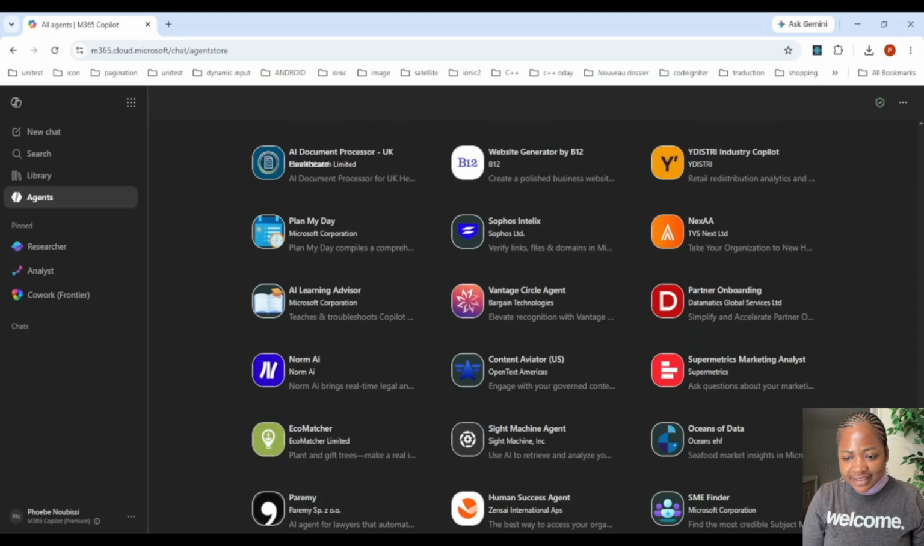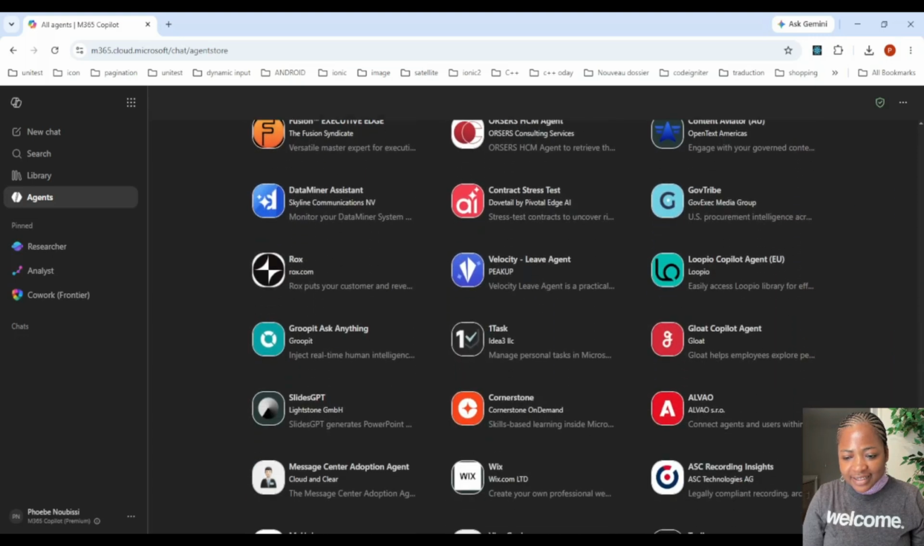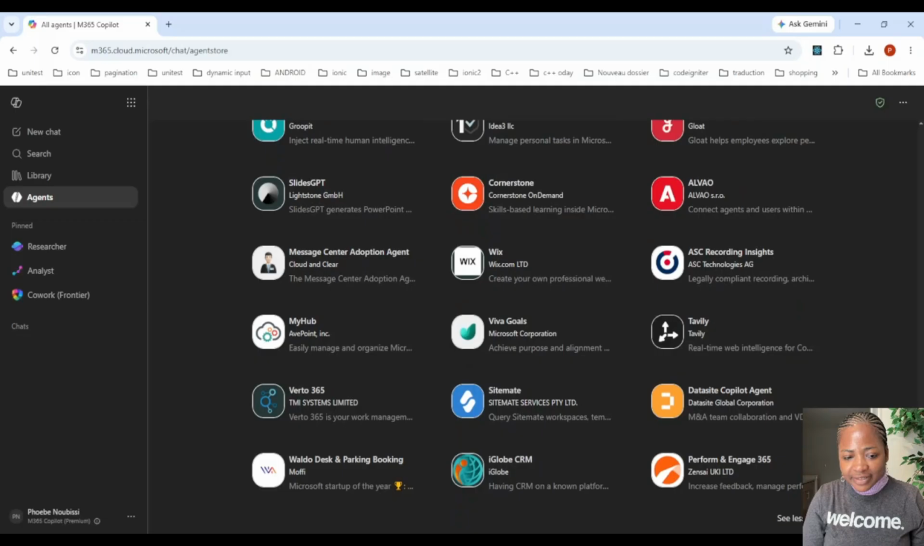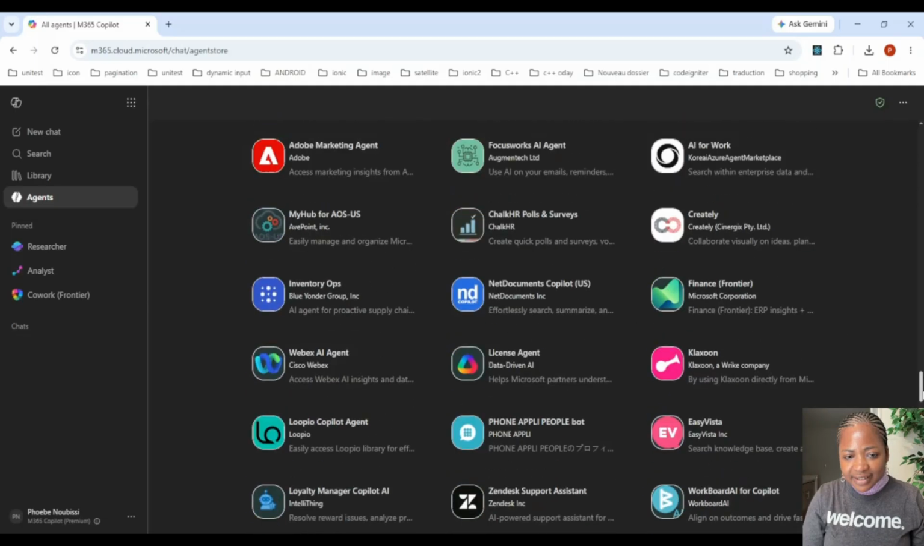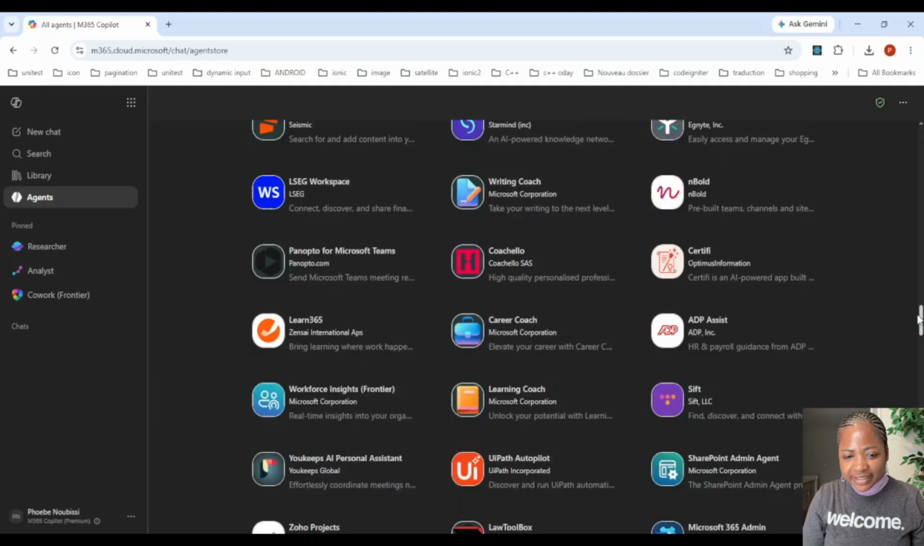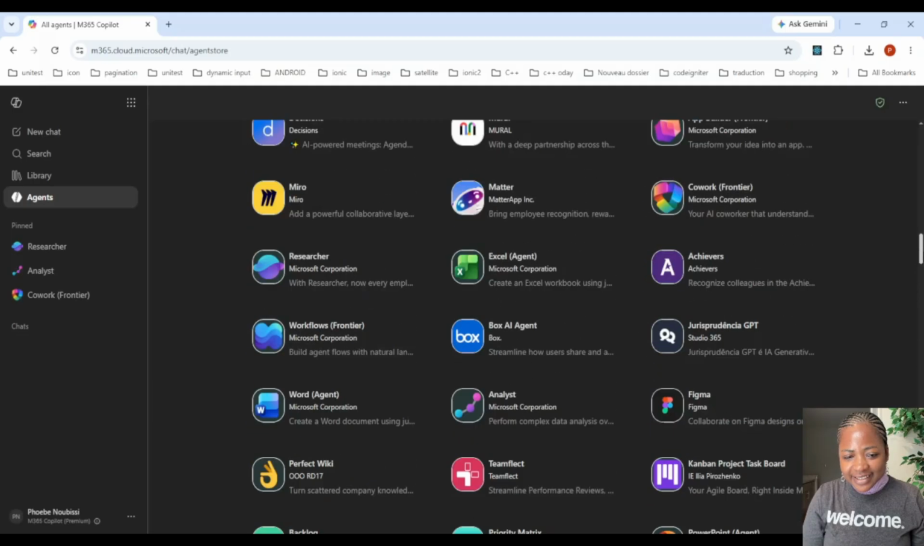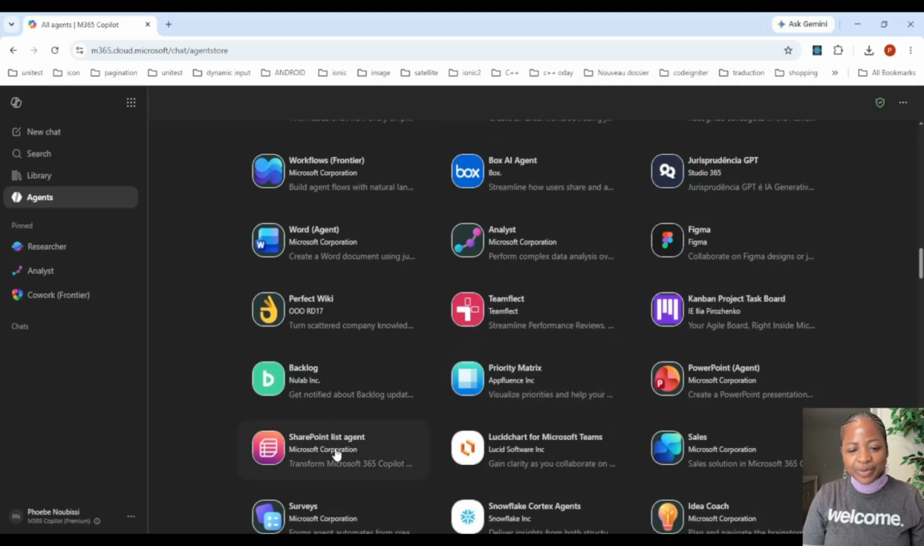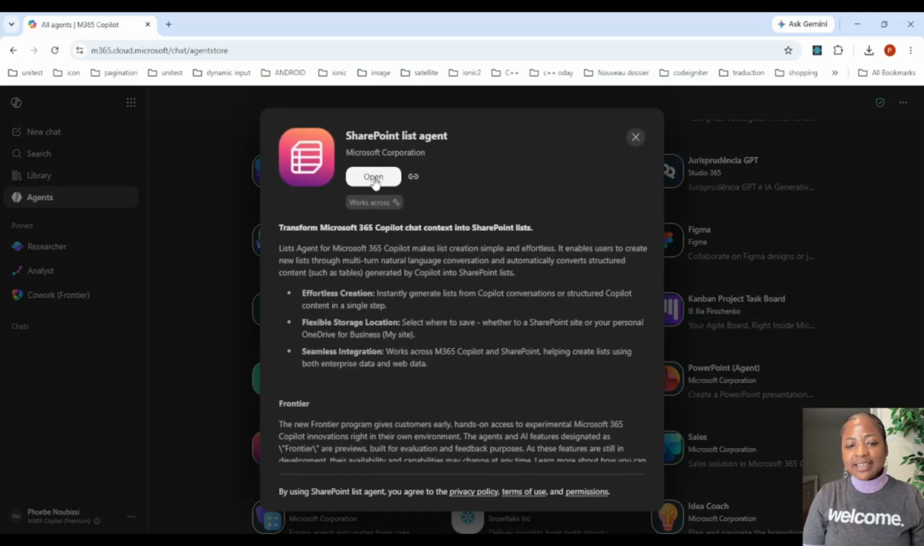And then, let's see. SharePoint. Here it is, SharePoint List Agent right here. So I will select it. When you select it, normally this button that says open will have said add, but I already have it. This is a brief description of it just for you to know, but for me I will just click open since I already have it.